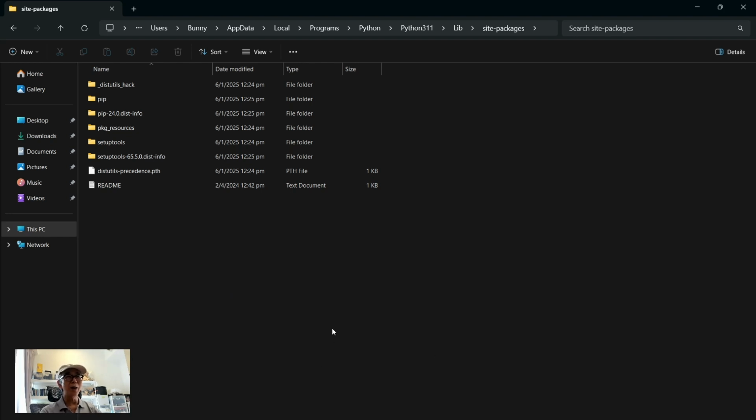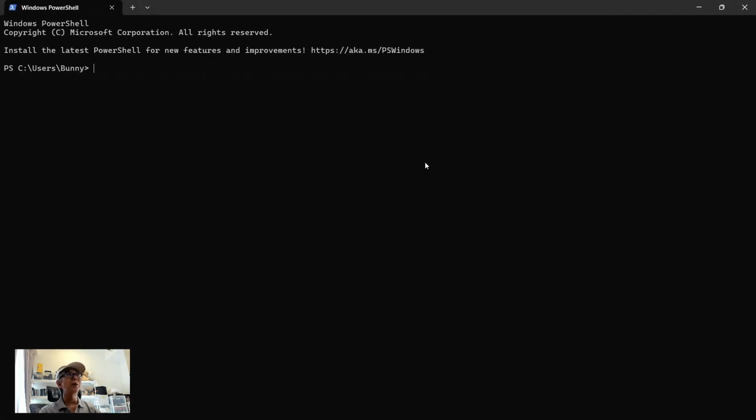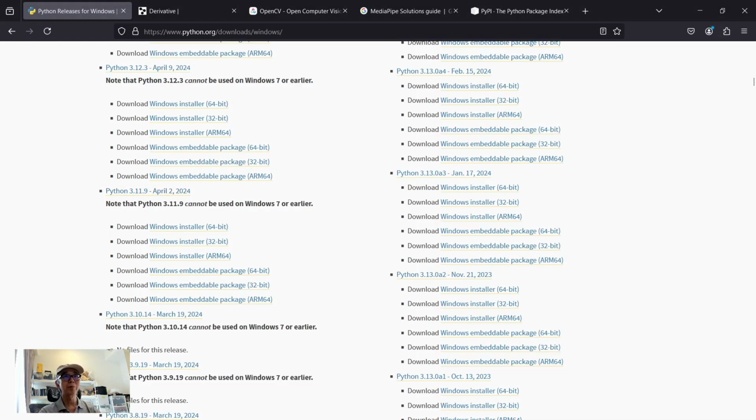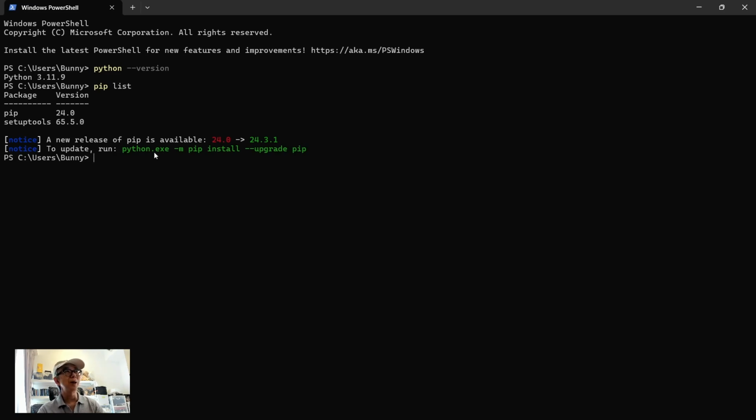In order to install other items, we can make use of the terminal here. First you can double check your Python version, 3.11.9. That is the one we downloaded from here. In order to have a look at all your external libraries installed, you can use pip list. So pip is the command for managing those library packages. There are only 2, and it also asks you to update pip because the version is a little bit outdated. So you can just type this command.